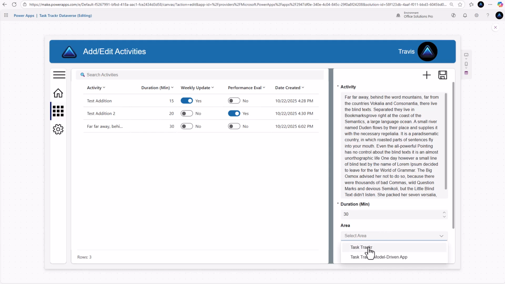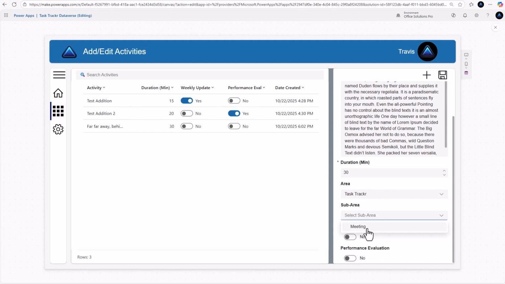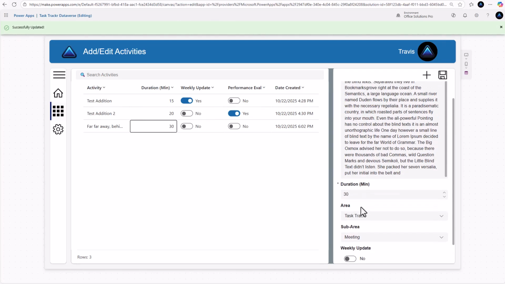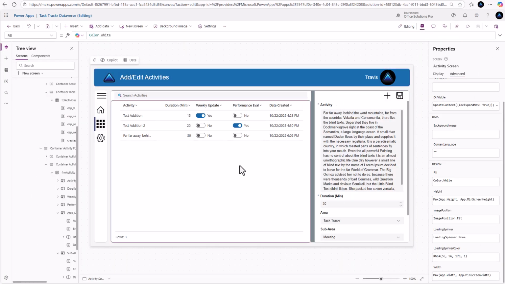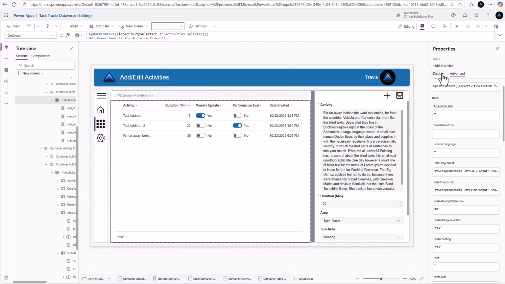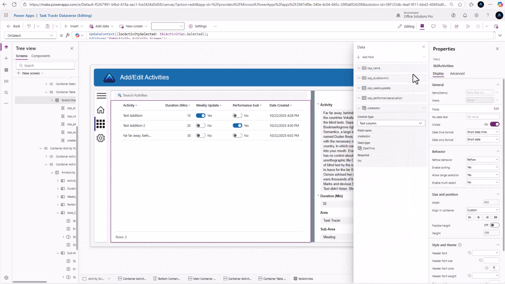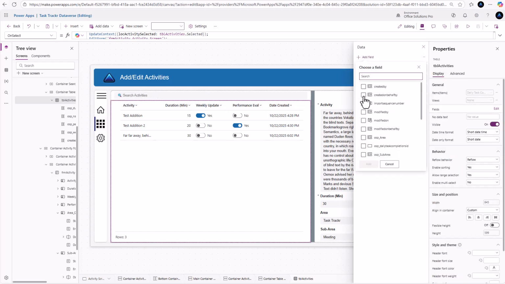And let's go ahead and select our area. So we created the task tracker, and we've only got the meeting option. Let's go ahead and save that. Yeah, everything is working as expected. And let's go ahead and add them here so we can see what that will look like. So if we go and put that here, let's go back to our field options here. So we will add our area and sub area.